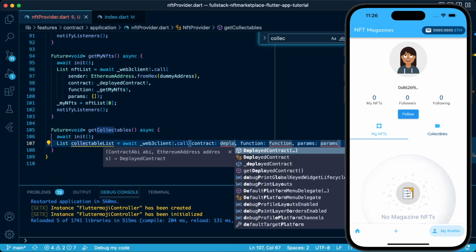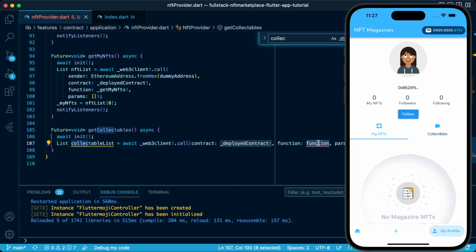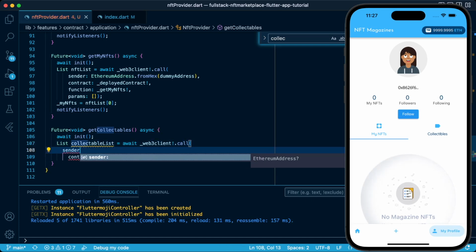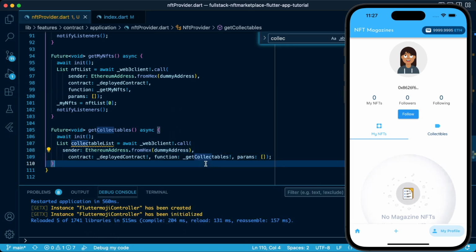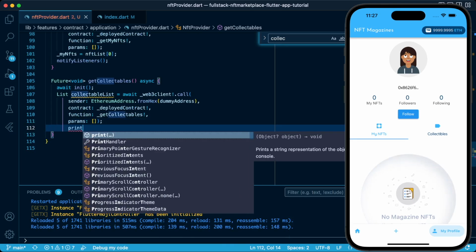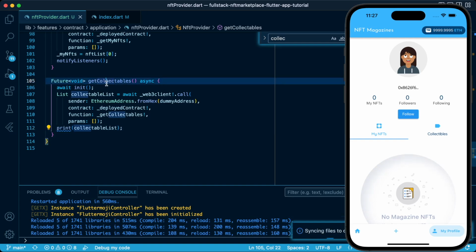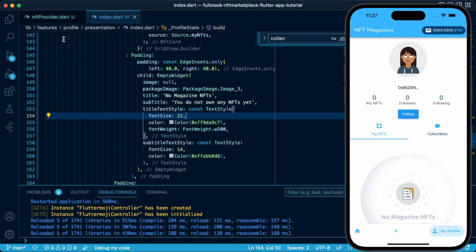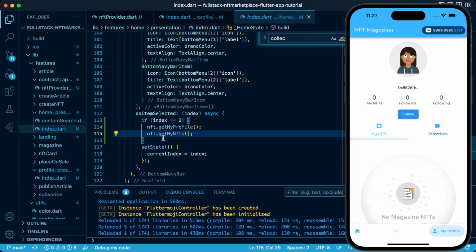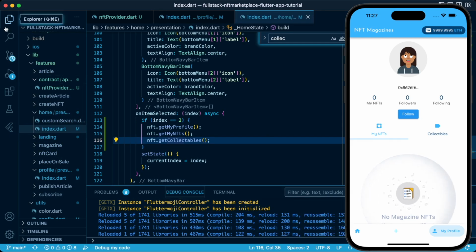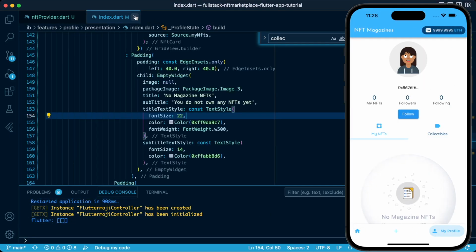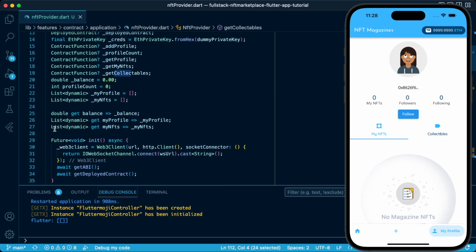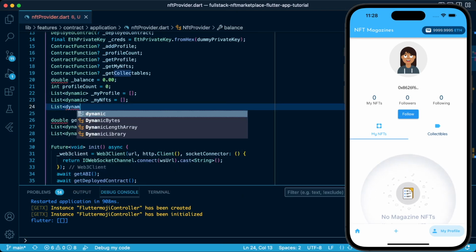So again, we are reading from the blockchain, so we need to use a call method. Set the contract to deployed contract. Our function will be get collectibles, and we're not passing any params. So just specifying the sender, because what the smart contract will use to check will be the msg.sender. The msg.sender, or the Ethereum address, is what is defined as the unique identification of a user in this application. So you'll find it's the one that we're going to use most of the time.